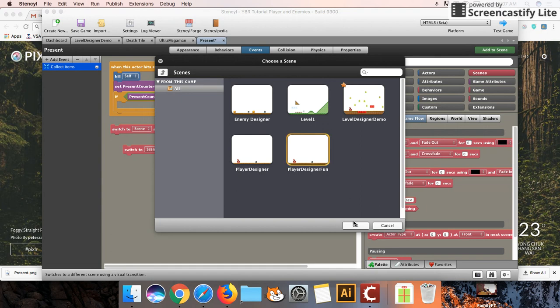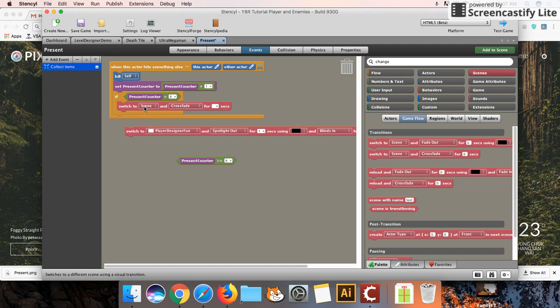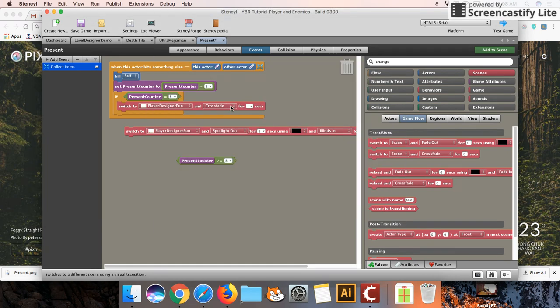I'm going to go to my Player Designer Fun. So you've got to put 2 values in here. You can set these different things, like spotlight and blinds, and there are all sorts of fun things you can play with there. You can experiment using different colors. Or I'm just going to keep it a bit simpler and use this one, switch the scene to Player Designer Fun. We'll do a slide left maybe, and I'm going to make that quite fast, 0.5 seconds.